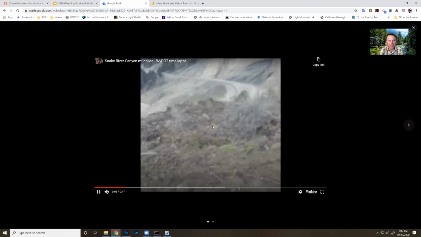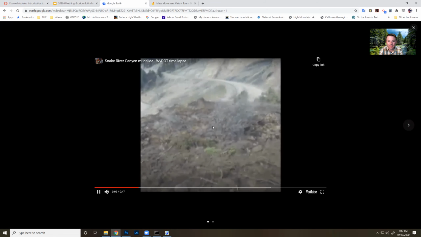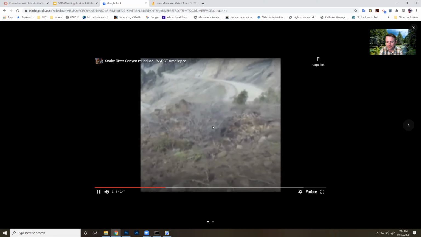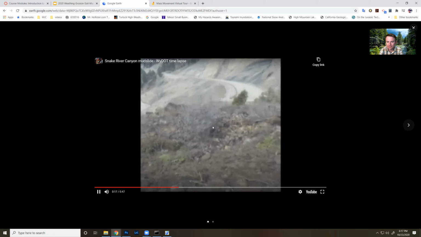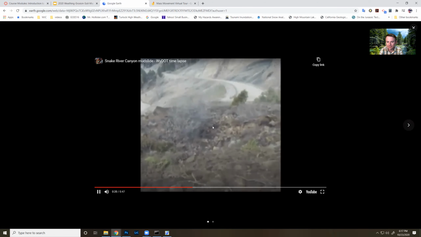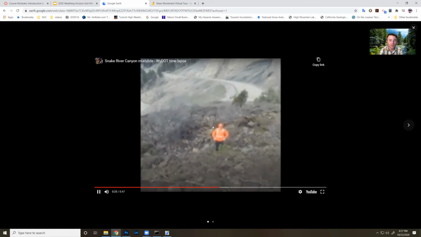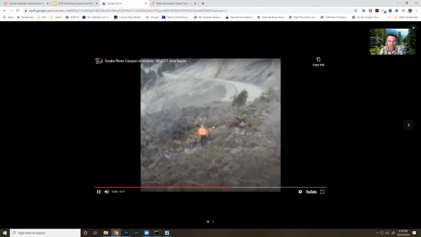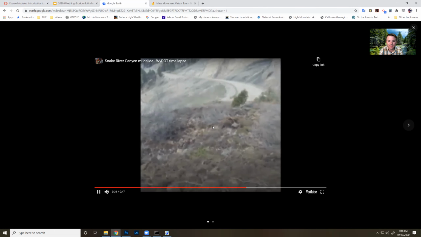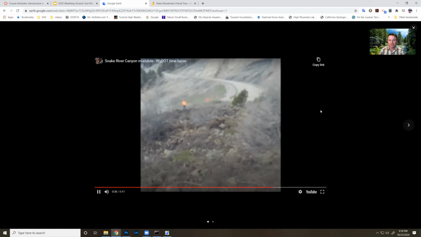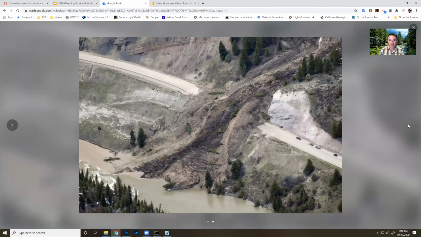So this is kind of an interesting little time lapse, isn't it? A bit different than what we saw previously. So you can see it's not moving very quickly at all. It's kind of this creeping, slow motion landslide, but still very damaging. And that was the aftermath right there. Notice the nice big sedimentary beds in the background.